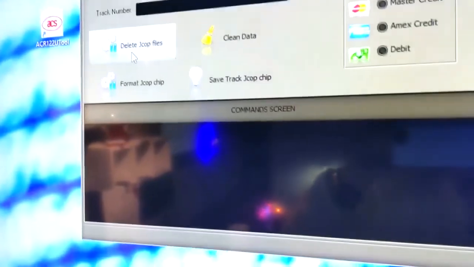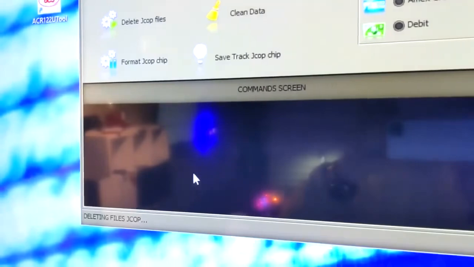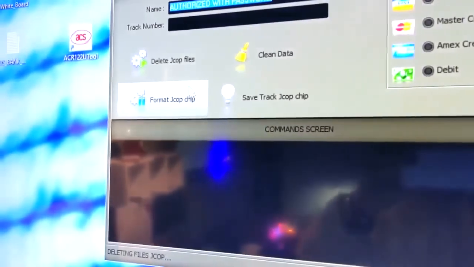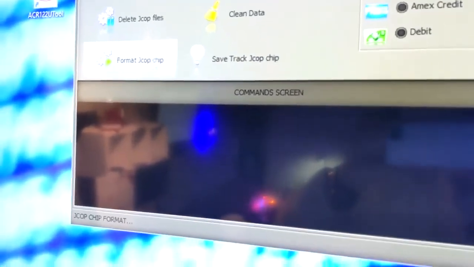So we're gonna simply delete the card first. We'll see all the information go through if the program is working correctly. Sometimes it doesn't do that. You have to exit out and go back in, and you just format the card.